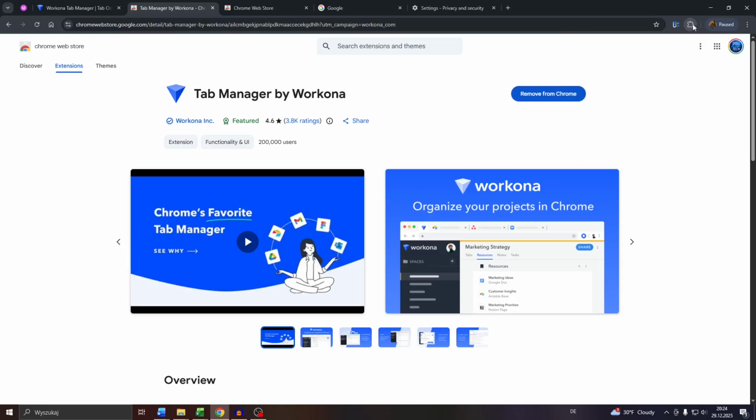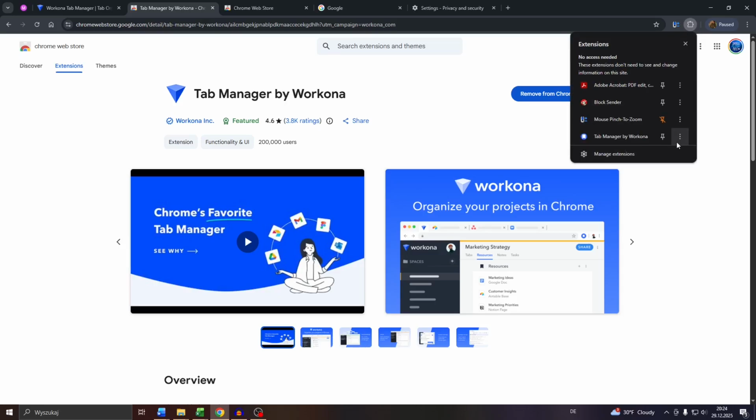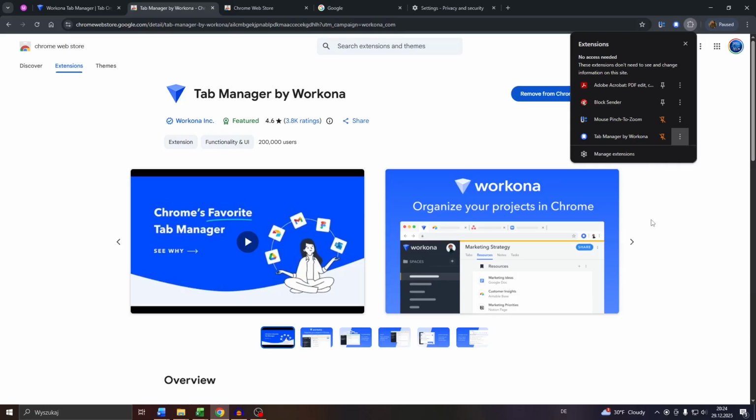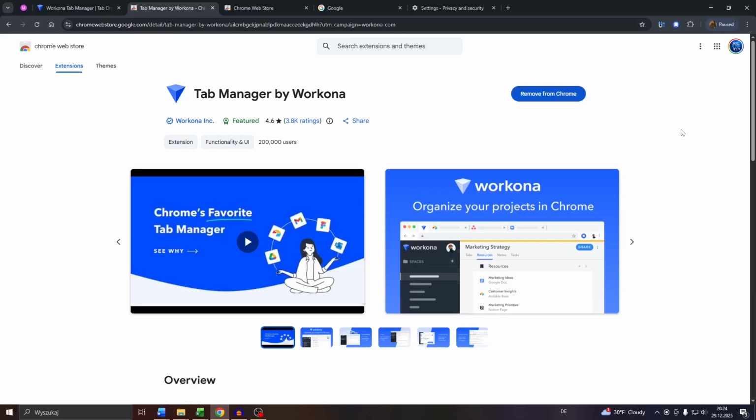If you click into that extensions button here, it will be listed there so that you may pin it, for example, to your taskbar. Click into these three dots, for example, to remove it, or to navigate, to manage it from your extension center. And that's basically it.